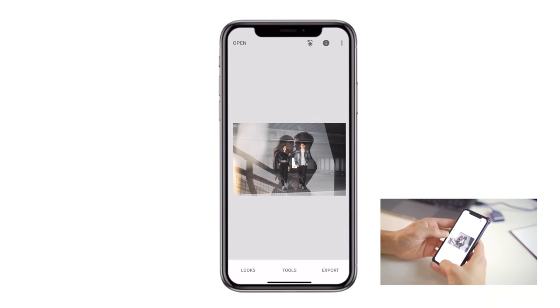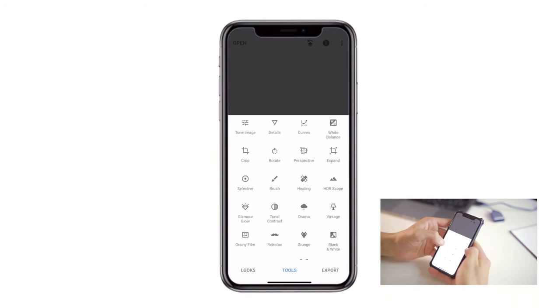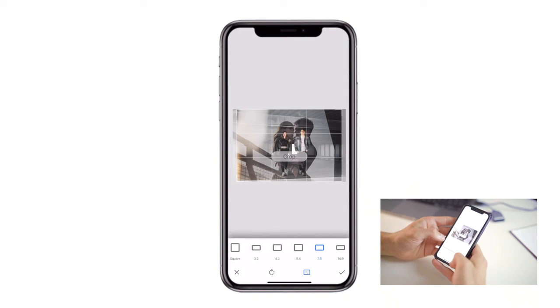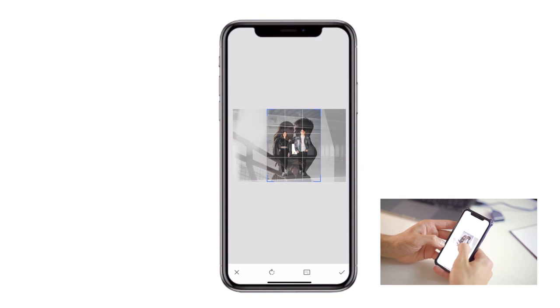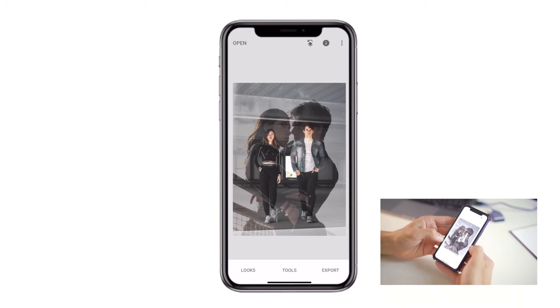This one looks pretty good. But what I can do is I go in Crop, select the format that I want, 7.5, rotating vertical, which is the Instagram format, and then click OK. And this is the final picture, before and after. It's pretty cool, right? We export it and we're done.